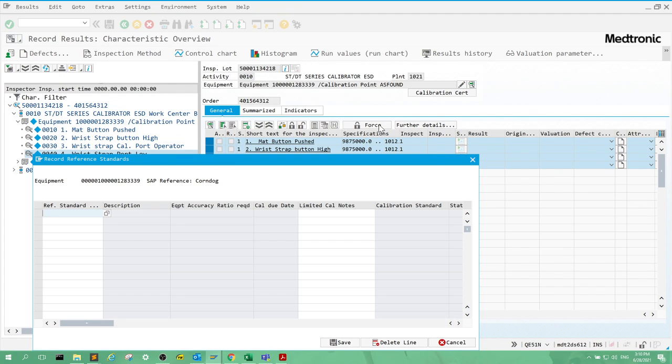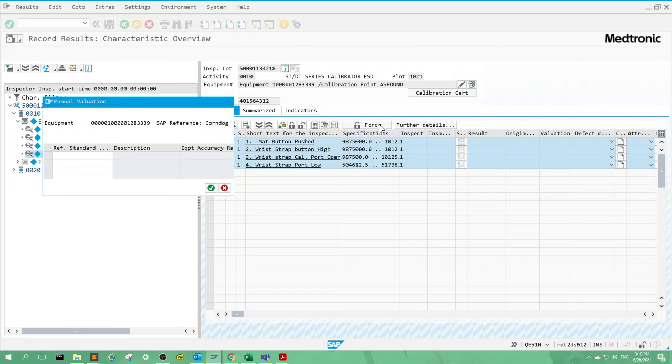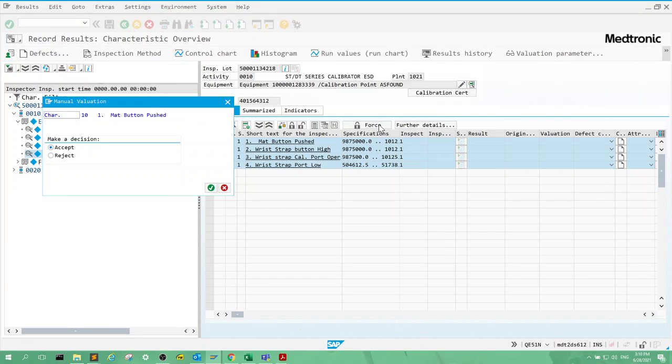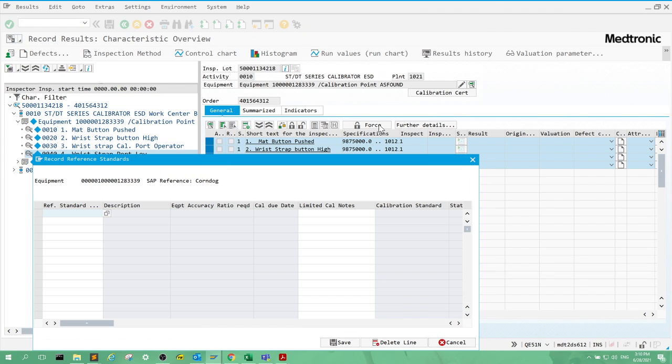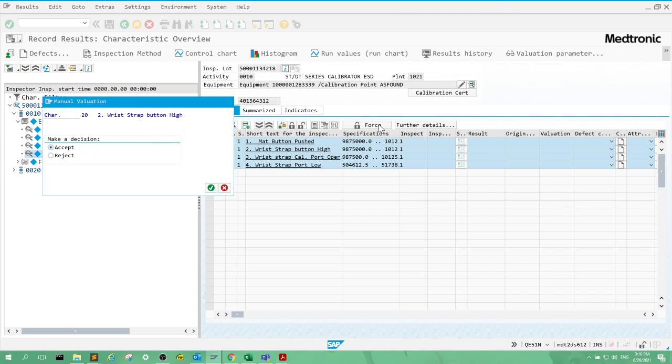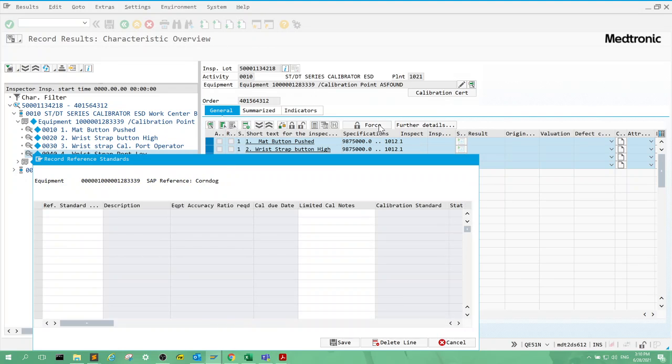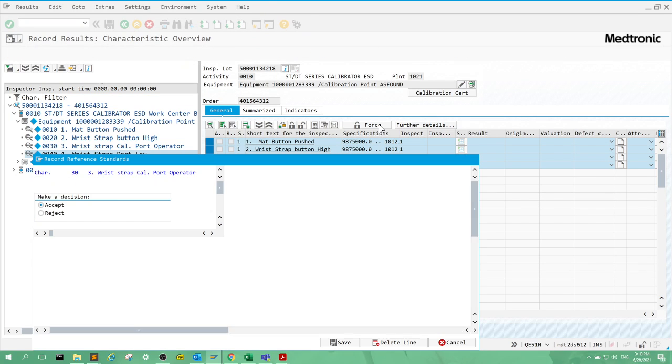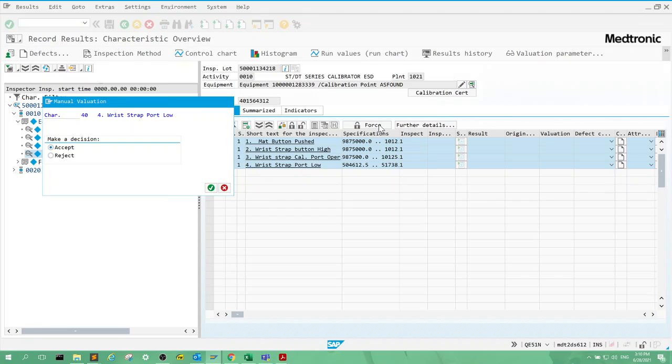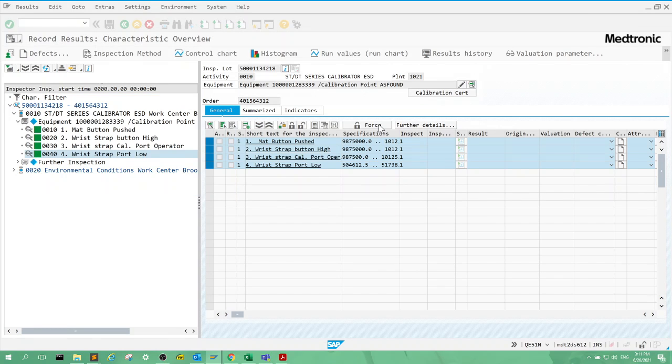So I'm clicking force now, and it wants me to record a reference standard. Assuming that you don't have any, you can just push escape or push cancel. And then you'll have to, at this window, hit enter to accept. And you'll have to do this for each one. Escape, enter, escape, enter, escape, enter. So I left all of those blank, and I'm going to push save.